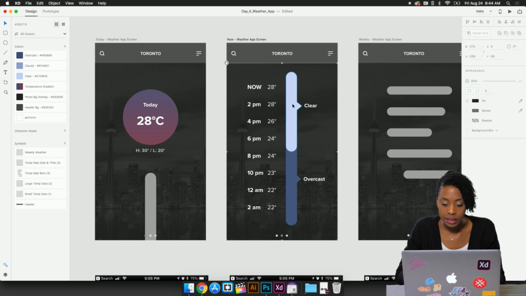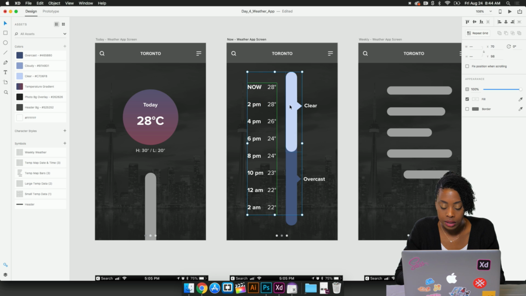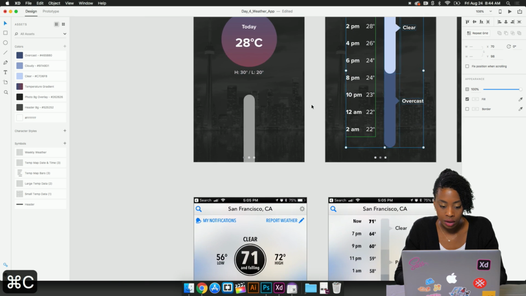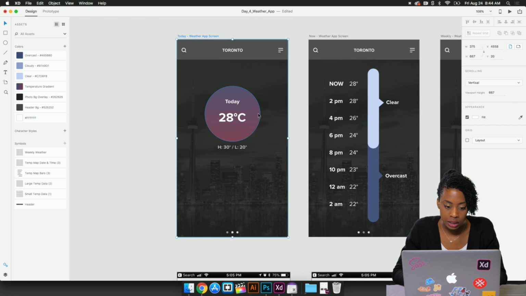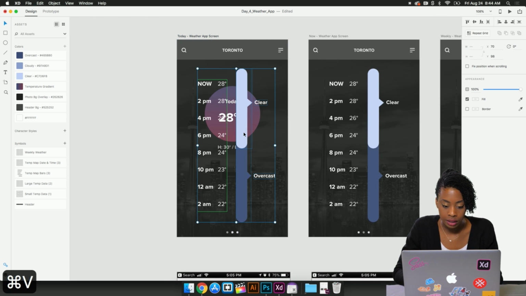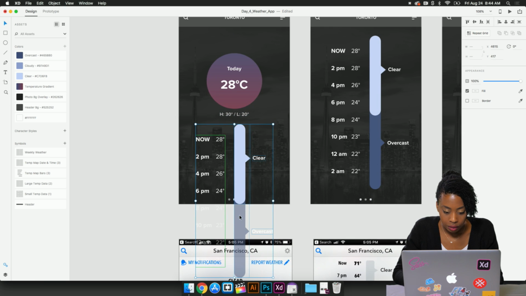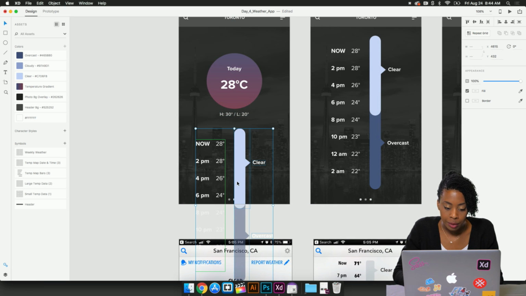Okay, so now that we've already designed our temperature for right now, I'm just going to duplicate these objects, and I'm just going to press Command C to copy. And then I'm going to select the Today artboard and press Command V to paste it. And by putting it on our Today screen, this is kind of just a preview of the next screen. So we don't have to show all of it, but just half of it, or a little less than half.